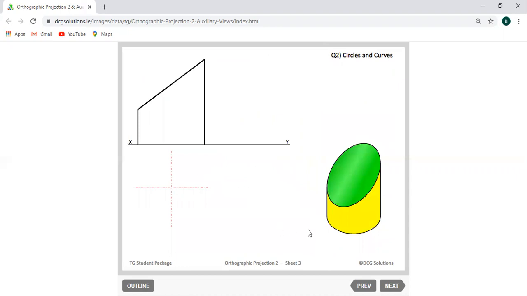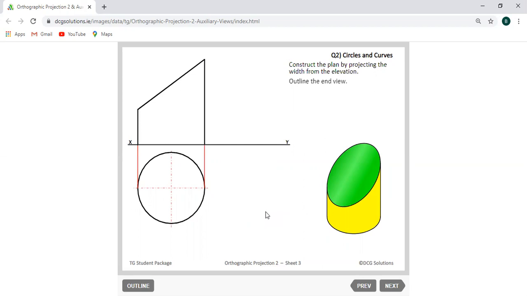Question 2, you're given the front elevation of a cylinder which has a slice on it. Okay? And if this is the front elevation of the cylinder, you should know that if we bring this straight down here, trace this point straight down, we can get our plan. Our plan is simply a circle, okay?